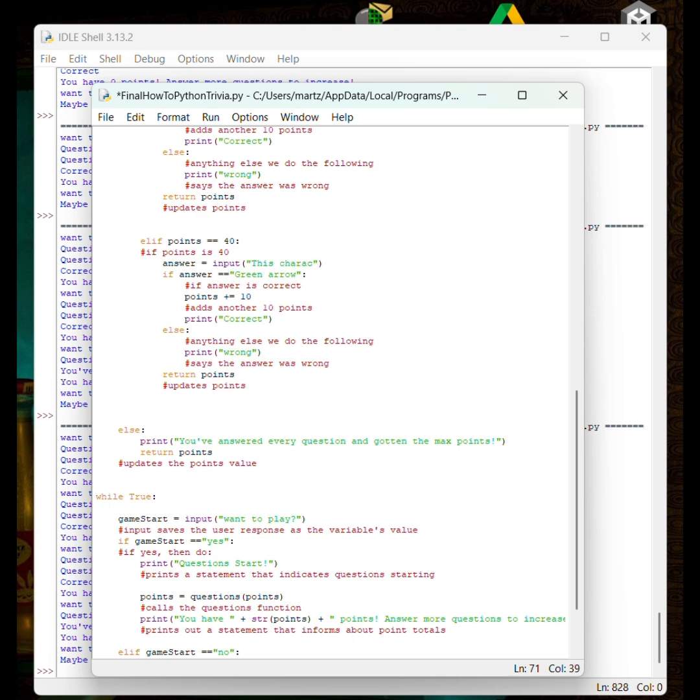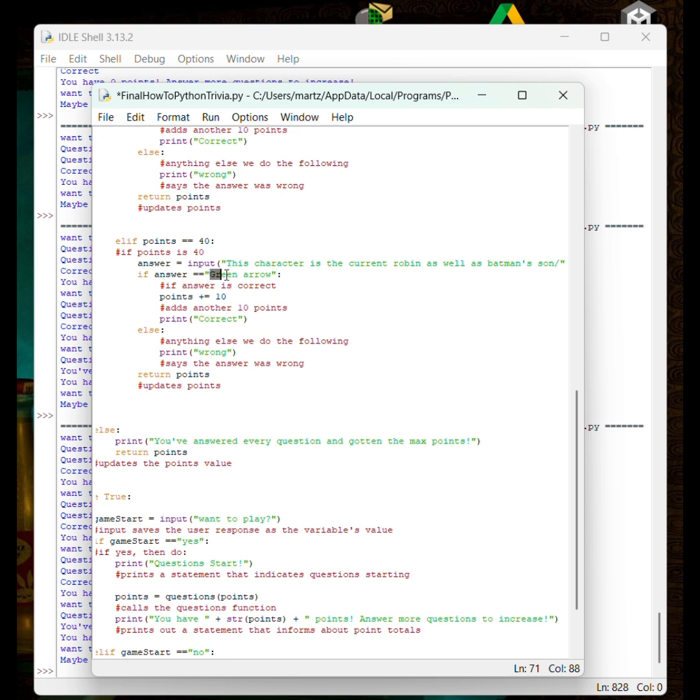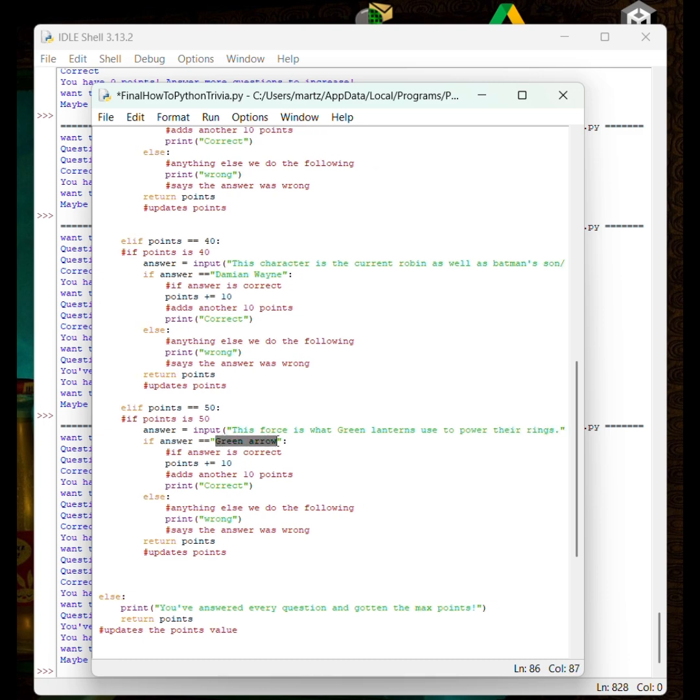This character is the current Robin, as well as Batman's son. And then we will do Damian Wayne, and then we will go down here and do another else if statement. If the previous 5 questions have been answered, then we will ask this force is what Green Lanterns use to power their rings. And then we will do will.